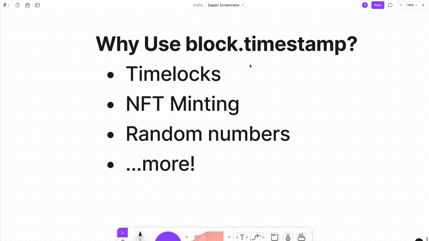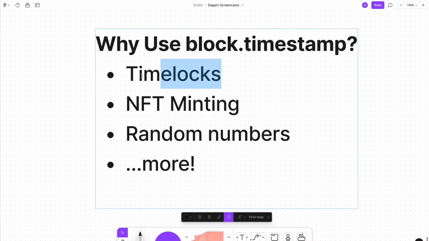So an example might be a token time lock. Maybe you want to send somebody tokens and put them in a smart contract and say, hey, you can only withdraw these 6 months from now. Well, we can use a timestamp that's exactly 6 months in the future and not let you withdraw your tokens until that has elapsed on the blockchain.